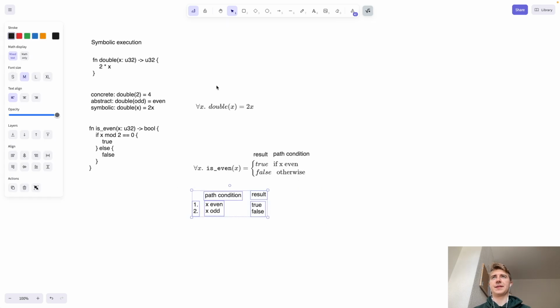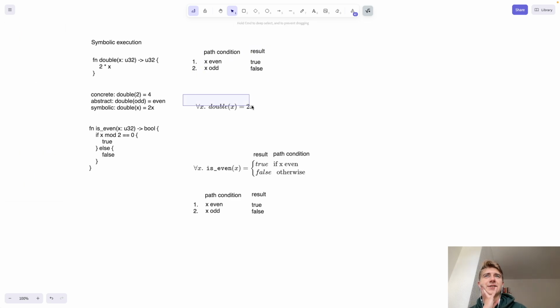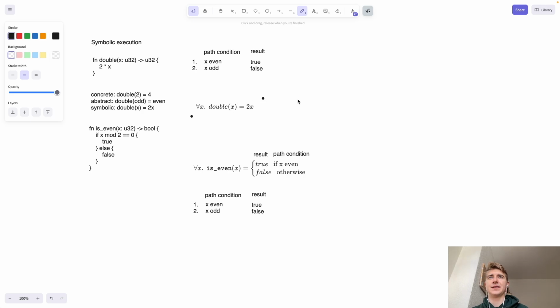Let's try and do the same thing for this example up here. So actually this is kind of a lie, this specification over here. That is not correct actually. So let's cross that out.